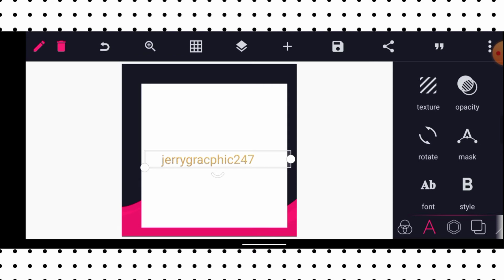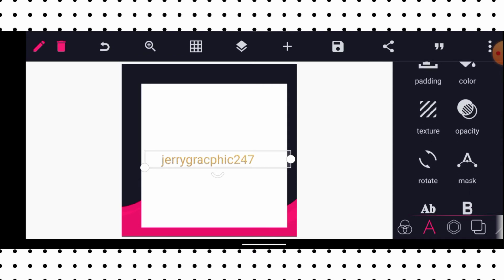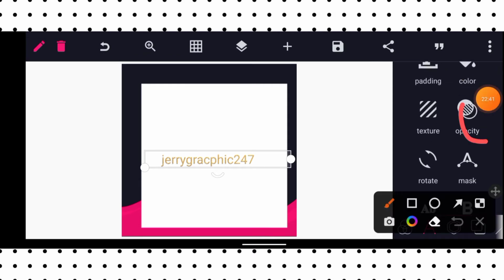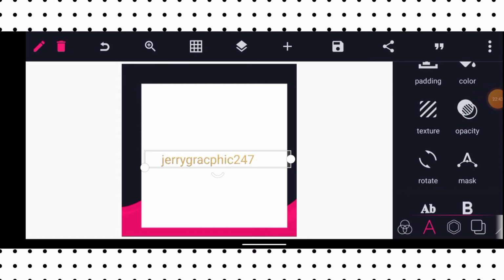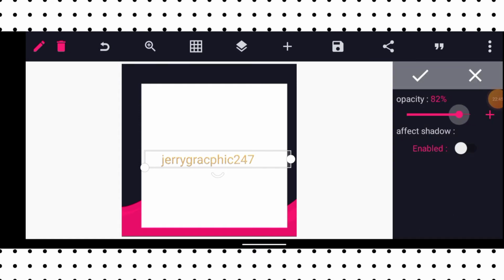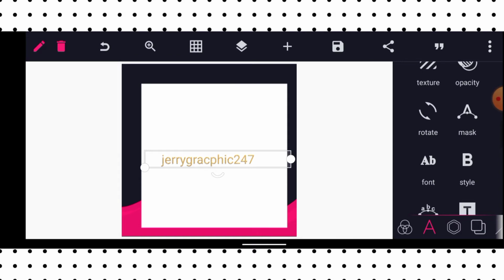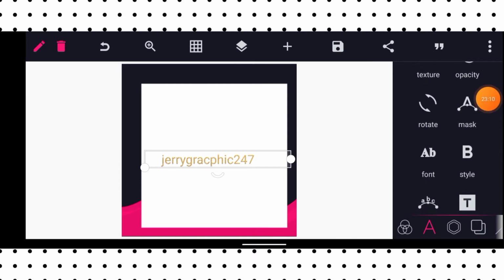Now the next one is opacity, which is this opacity. Let's say you want to reduce the opacity of this text. Just click it, drag it to your left hand side. I hope you see the text is reducing. You are not seeing the text again, right? If you want to increase this, just take it to your right side. That's opacity. Once you are okay with it, just click done. The next thing that we are going to do now is rotate.